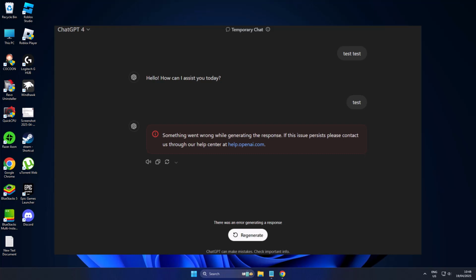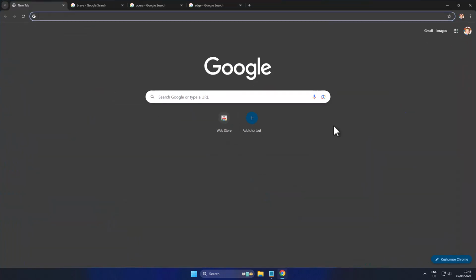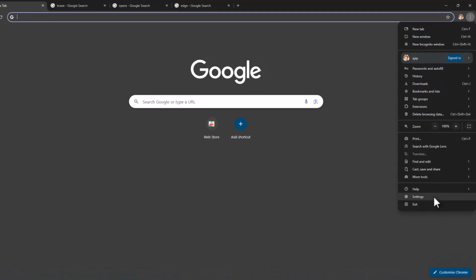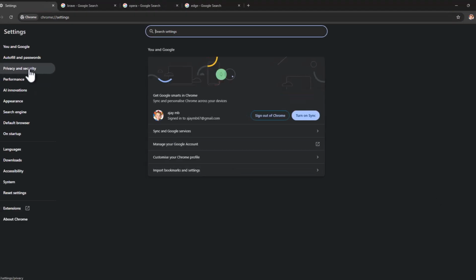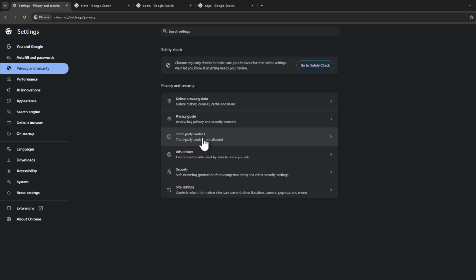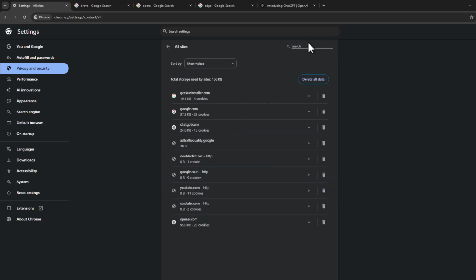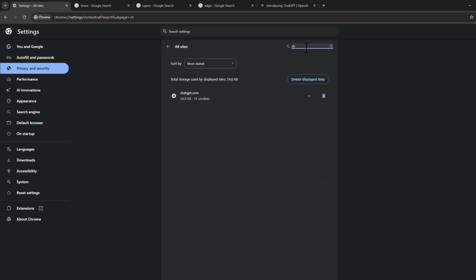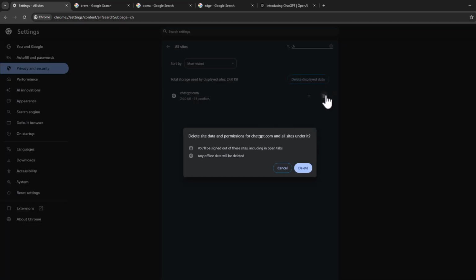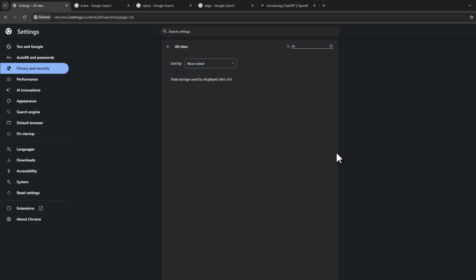Let's fix it, guys. Method 1: you just need to open up the browser, select the three dot icon and select settings. On the left side select privacy and security, on the right side select third party cookies. Select see all site data and permissions and search here ChatGPT. Click on the trash icon and select the delete option. After deleting it, check if the problem is solved or not.